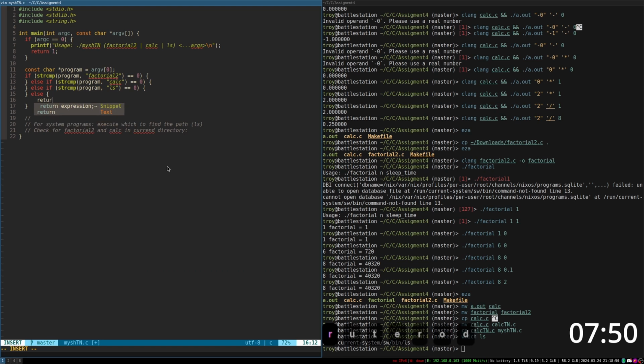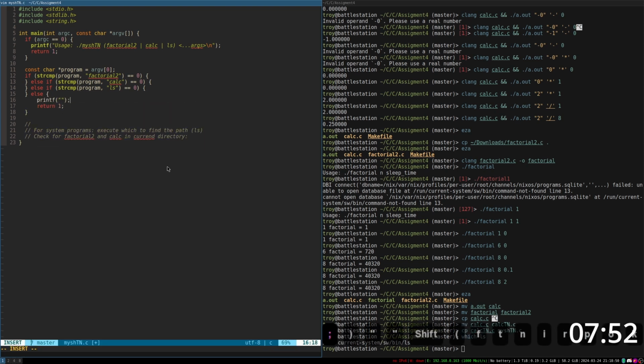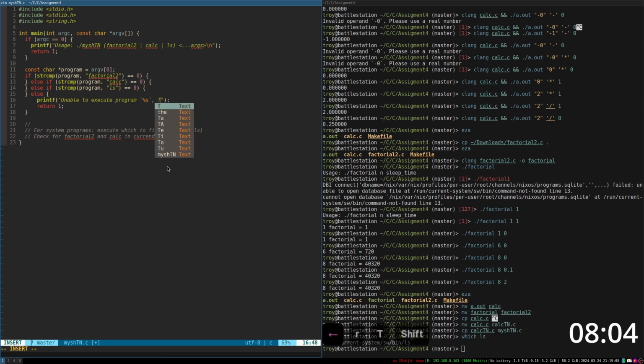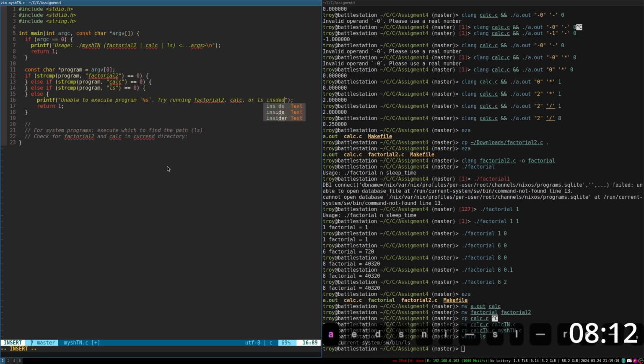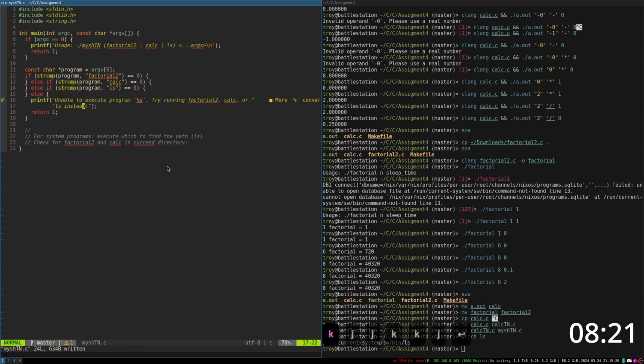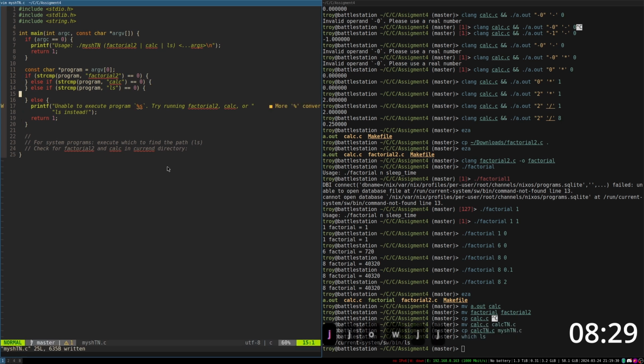And then otherwise, return 1 and say, we'll just totally spell it out for them. Unable to execute. Factorial 2. Typing's hard, sorry guys. This is funny. This has to be like the worst shell ever. It's not even a shell really. So yeah, now we can just handle all this.